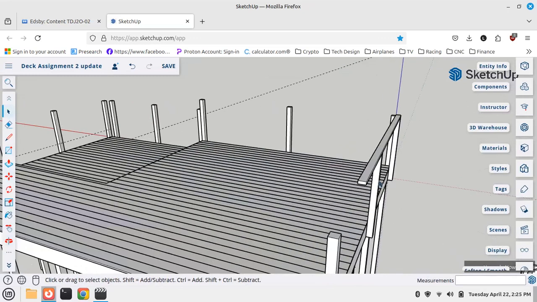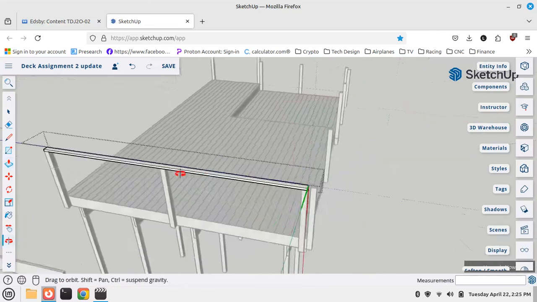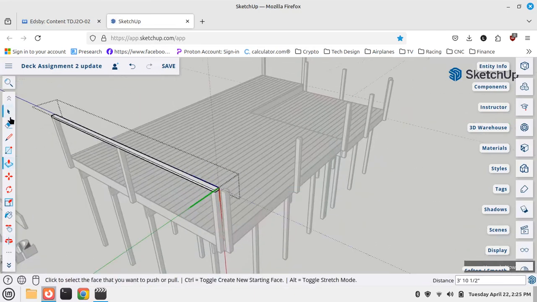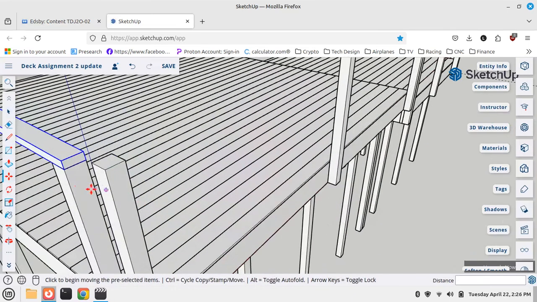Once again, as I mentioned in previous deck assignments, we're not going to go to the laborious task of using each little piece of wood, cutting it up. That's not something we're going to do. We're going to allow the people that make this deck to worry about how they partition the lumber.